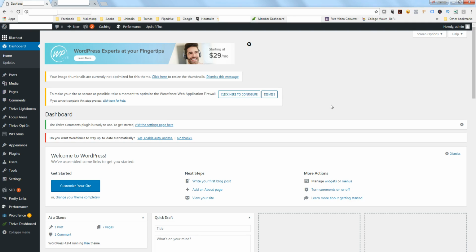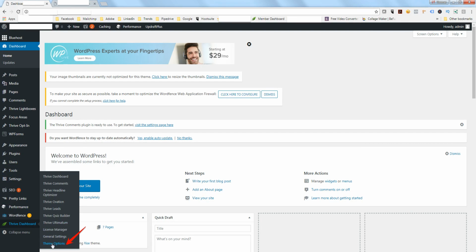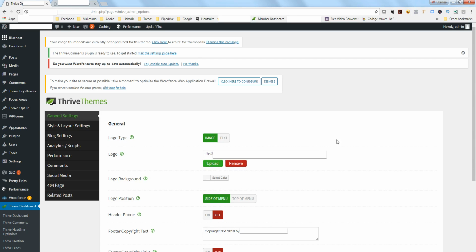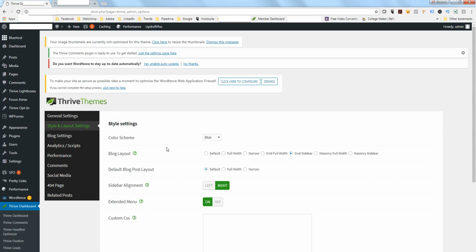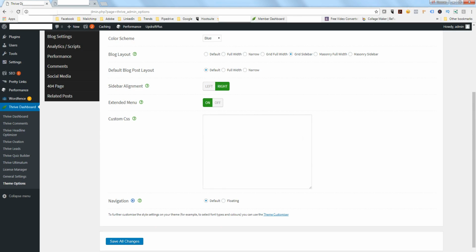Okay, so let's have a look here. All you do is go down the left-hand side of your WordPress backend, go to your Thrive dashboard plugin, click on Thrive Themes, and click on Style and Layout Settings. Then scroll down a little, and you'll see a box with custom CSS. It says, enter any custom CSS you want to add in the field below. CSS added here will override the standard CSS rules of the theme, which is fine.